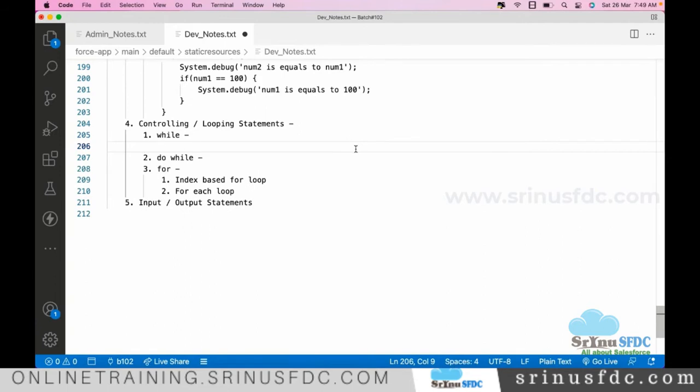So how does this while loop work? First we need to know how many times the loop should execute. It can be a number of times, or there can be a condition where you check the condition, and until that condition is satisfied, the logic should keep on executing. That time we deal with the while loop.